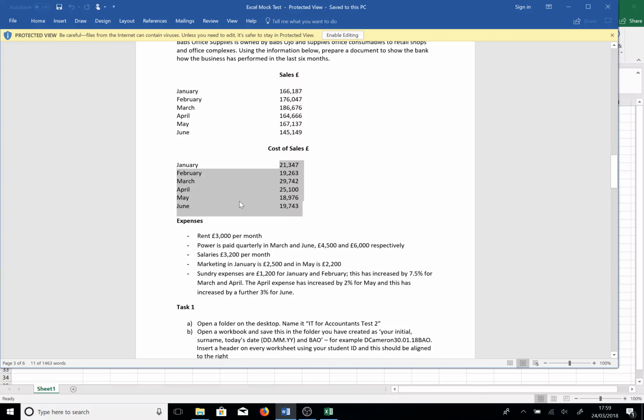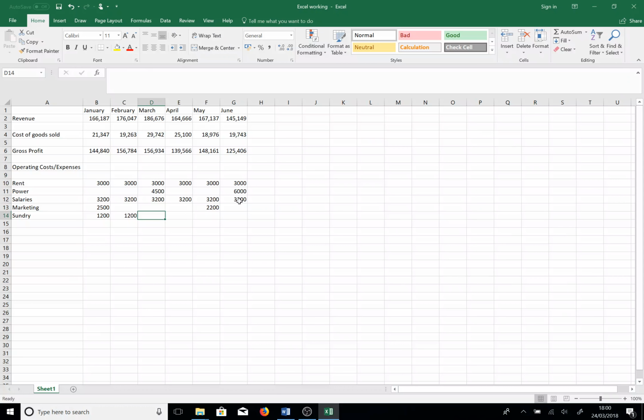And this is increased by 7.5% for March and April. So that's not very clear to me. If he's going to say it should increase in March and then again in April, that's fine. You should say it increases in March by 7.5% and then April again by 7.5%. So the way you do this, equals, times by 1.075. That will give you that increase.